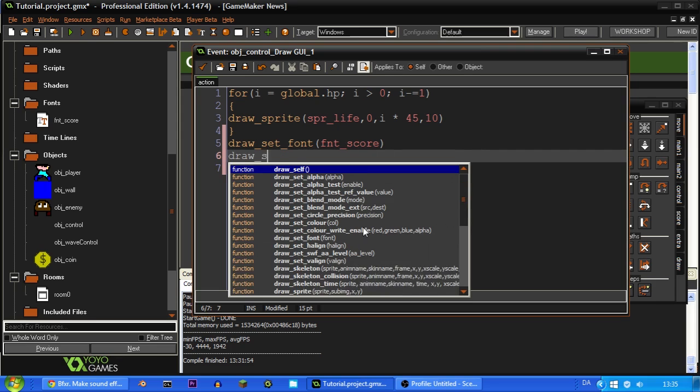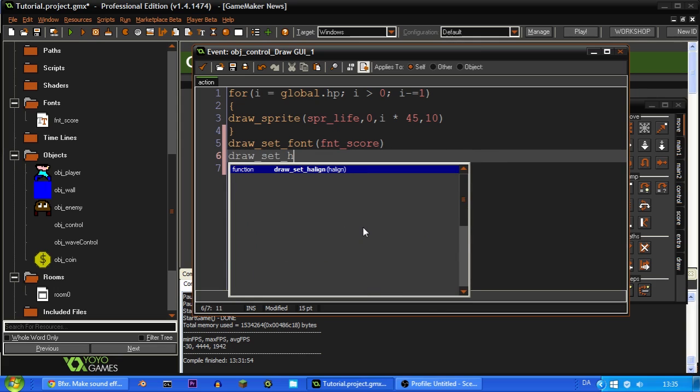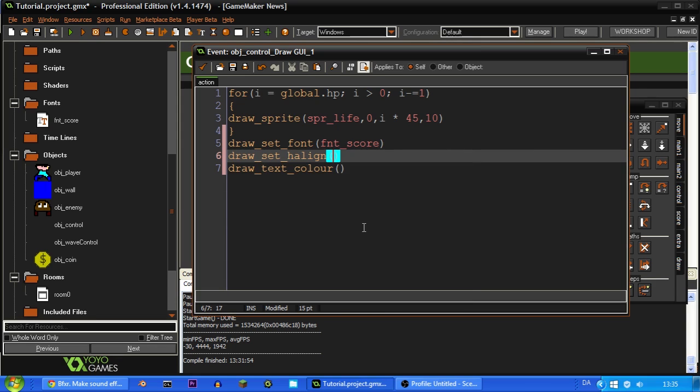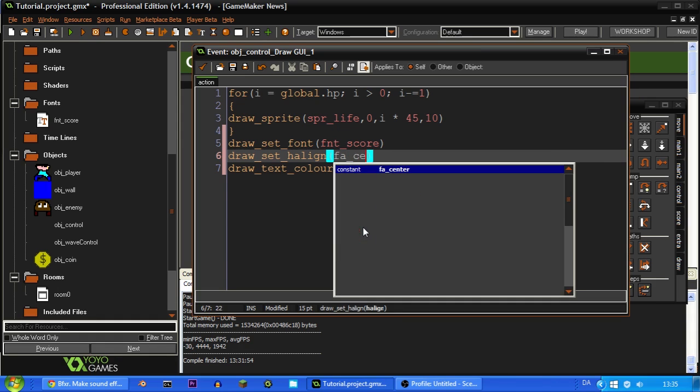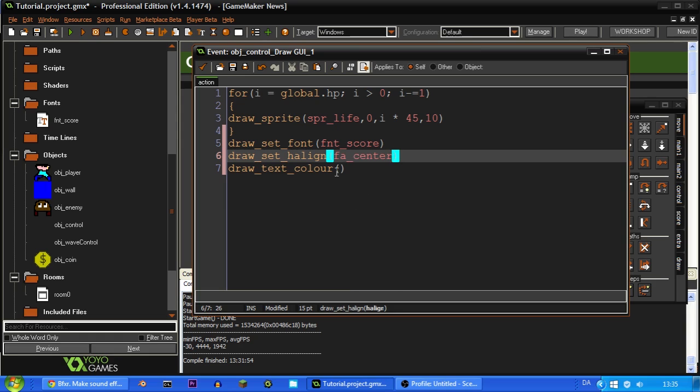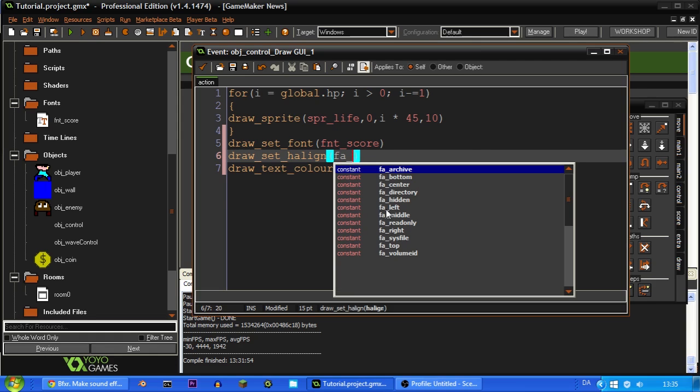so we are going to say draw set h align, and this is pretty much just going to set where it's going to draw the text from. So if we set it to fa underscore center, it's going to draw it out from the center. It's pretty much going to be centered. This is like in a Word document when you can set where it writes from. You can set it to left, center, or right, and it's going to write the text there. So this is the same thing.